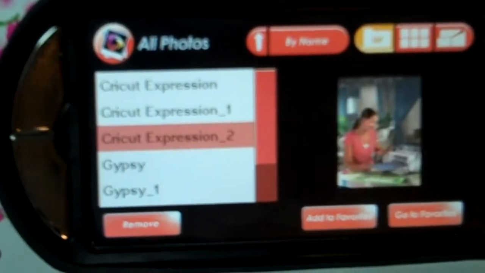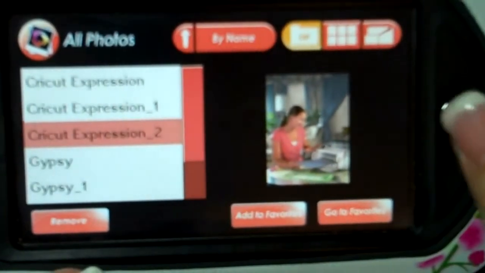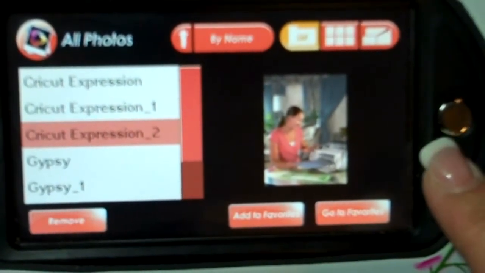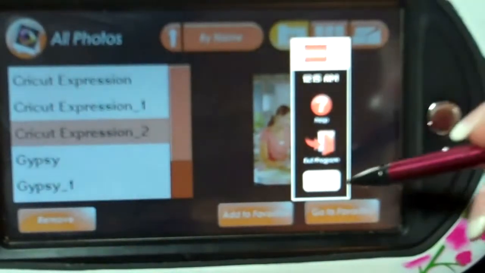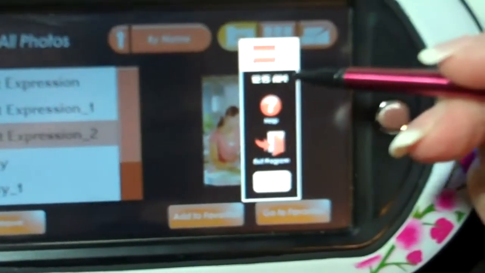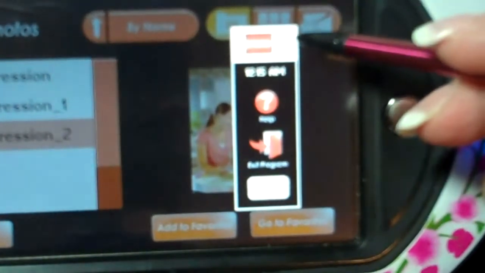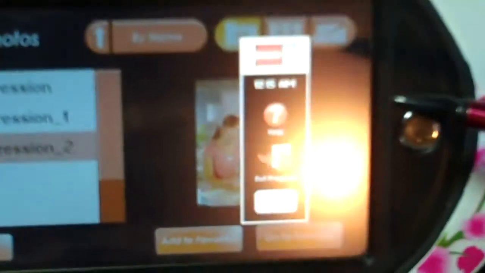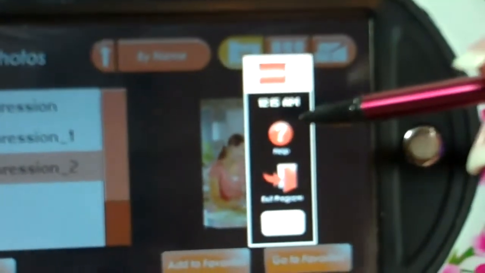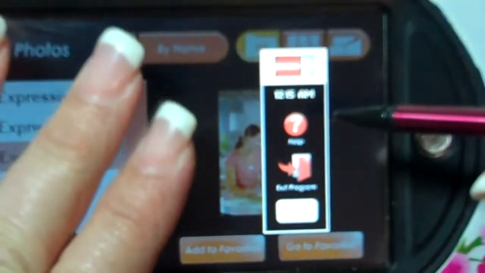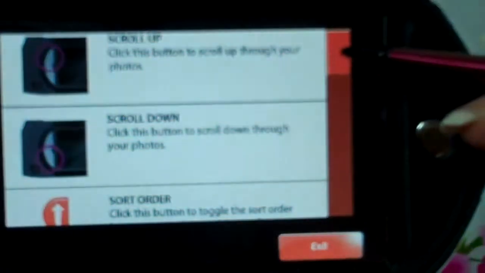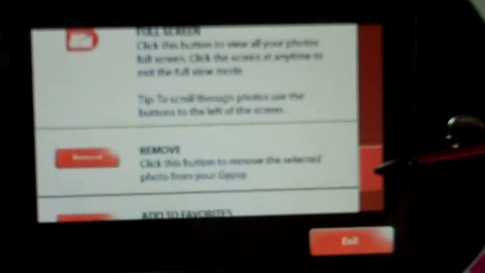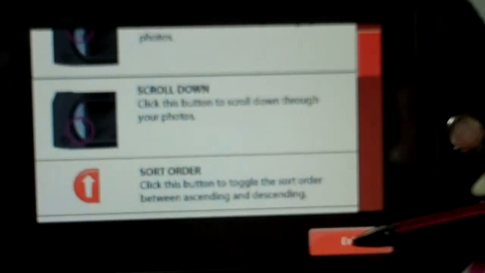So that's that screen. The next thing I'm going to show you real quick is this button right here. You're going to tap it with your finger, the silver button, and it's going to bring this little screen up right here. And this screen tells you all about your battery life, how much battery you have left on your Gypsy. And it also tells you, when you're on the photo screen, if you tap this help button, it'll tell you everything about that particular screen, all the different buttons and what they do. Alright, so I'm going to hit exit.